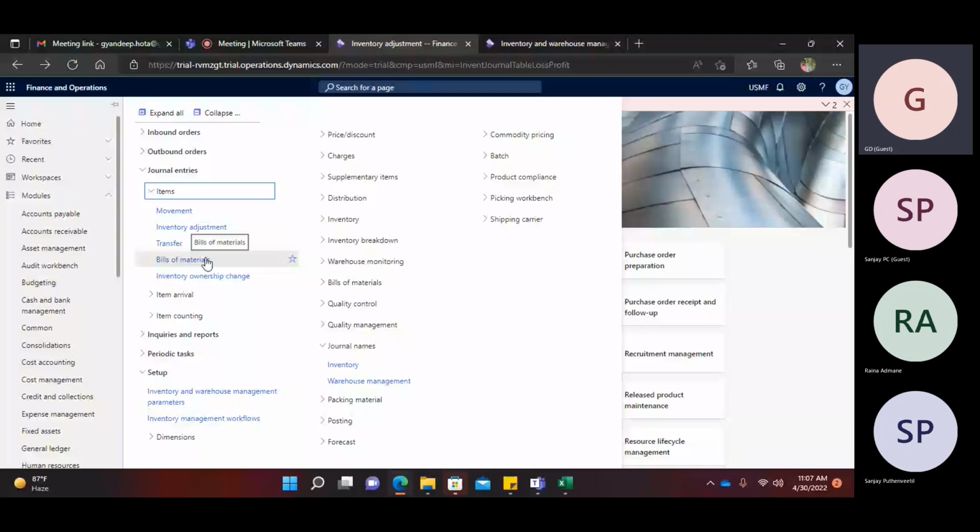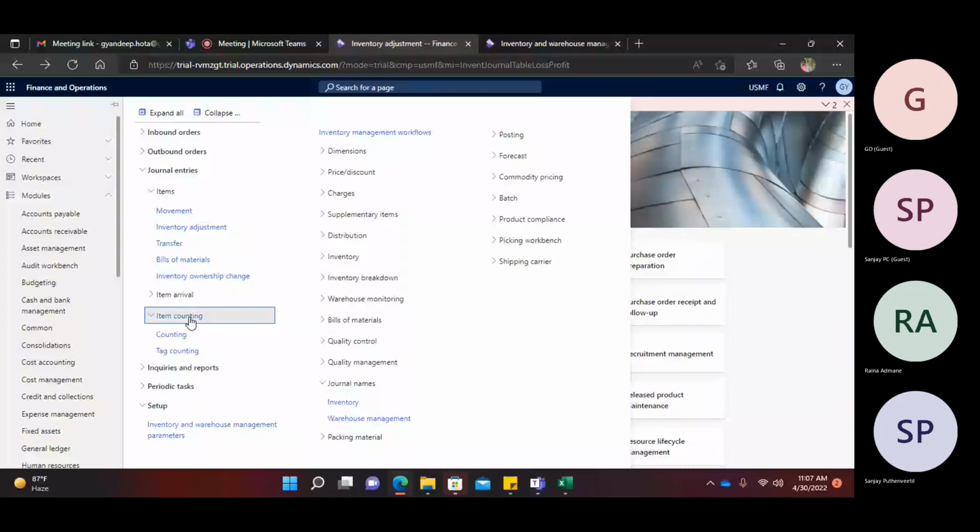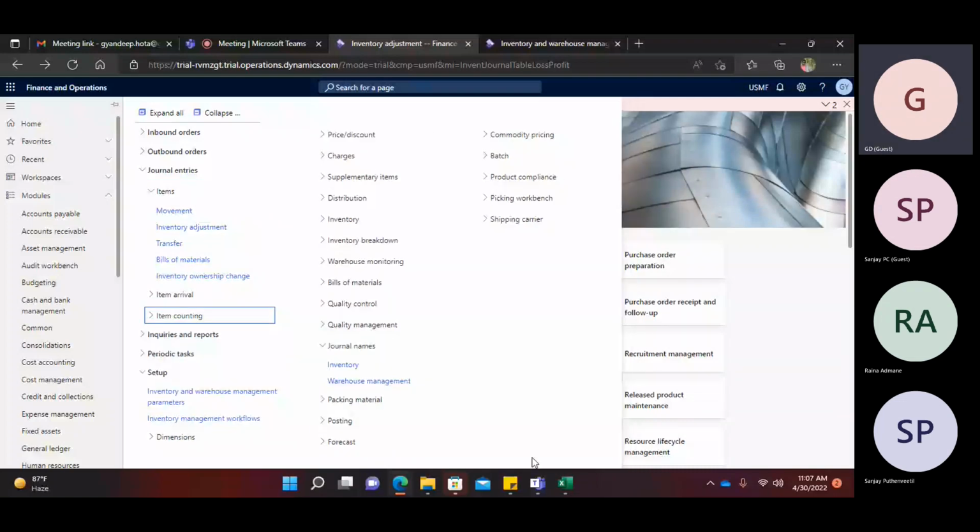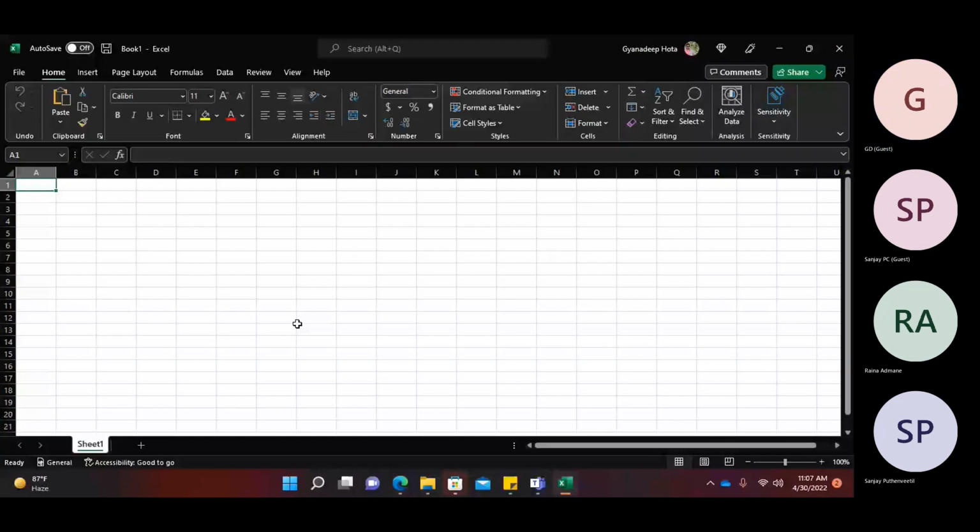Okay, then leave those two things. One new thing I will inform you: the inventory ownership journal. So I'm thinking how will I describe the inventory ownership journal? Let's see, I'm giving one simple example.